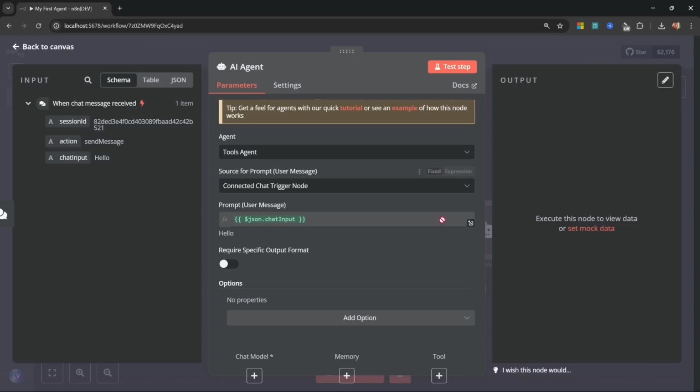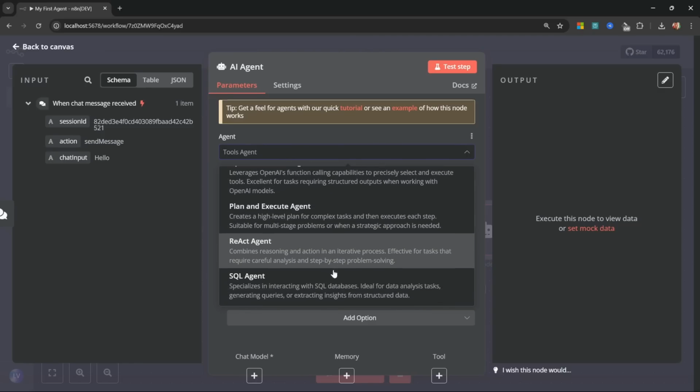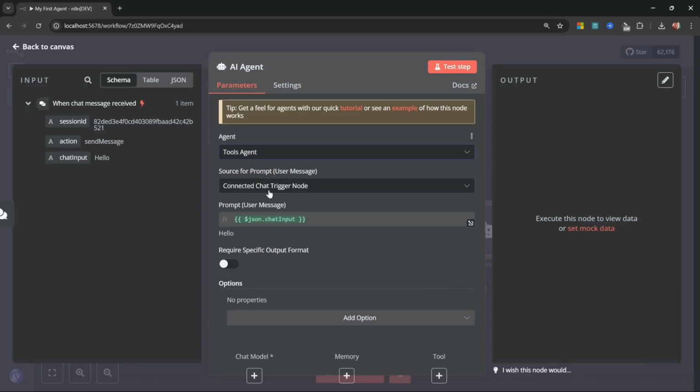Within this agent node, we can set all sorts of parameters. We can select the type of agent from this dropdown, and here we have access to tool agents, conversational agents, and many others. For 99.9% of all use cases, the tool agent is sufficient. For the source prompt node, the default behavior is to try and grab the user's message from the chat trigger node. Therefore, we don't have to manually specify the prompt.